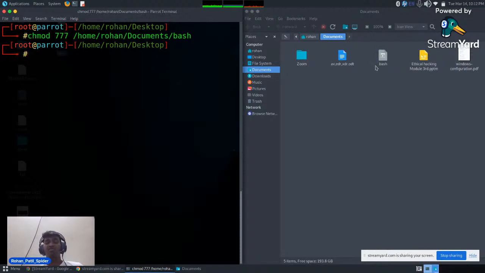Now anyone can use this file in any system. We can use it, and it will belong to the root user of any system. So how to use this file, I've already written the article. Let me show you the article.